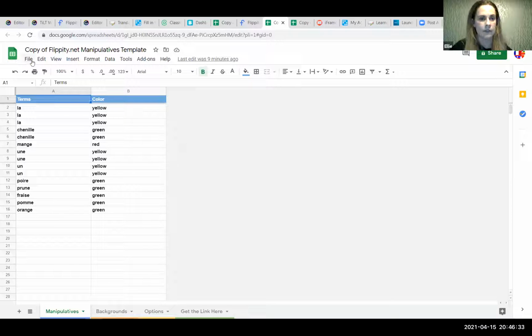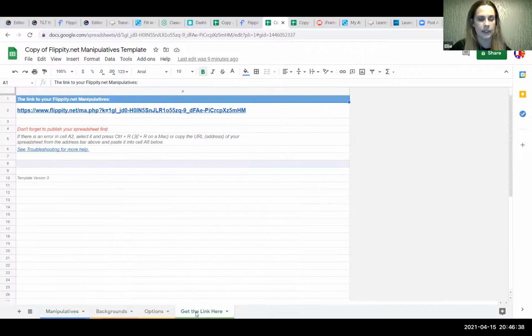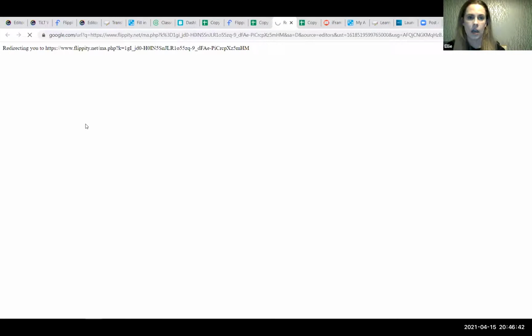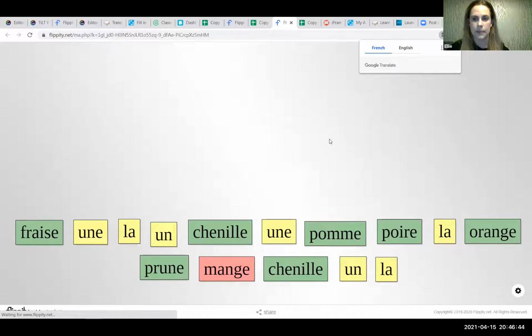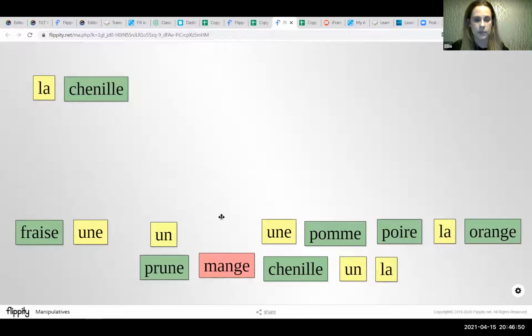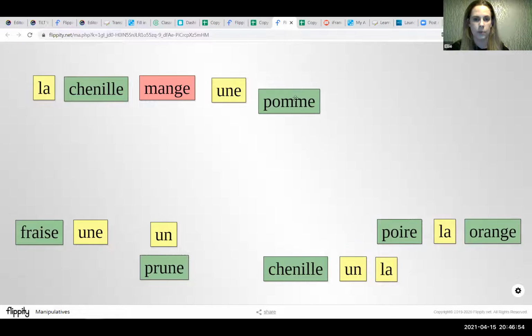And then again, having published to the web, I can now get the link and very easily get my manipulatives up here. And then the children can create their own sentences using the manipulatives. La chenille mange une pomme, par exemple.